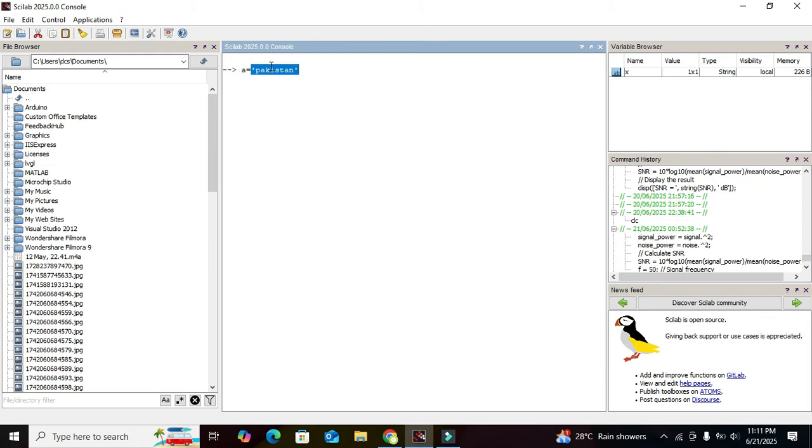But here we have written a string that is Pakistan, and now with the help of this equal to, Pakistan is assigned to the variable a, meaning variable a now contains the word Pakistan as a string. After we click enter, it shows Pakistan. Whenever we write a, we will get Pakistan here.